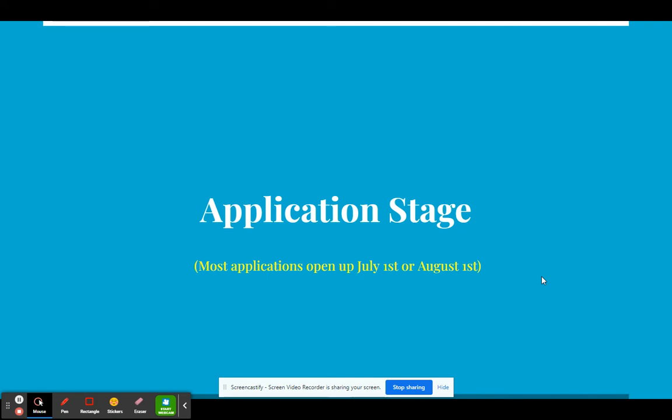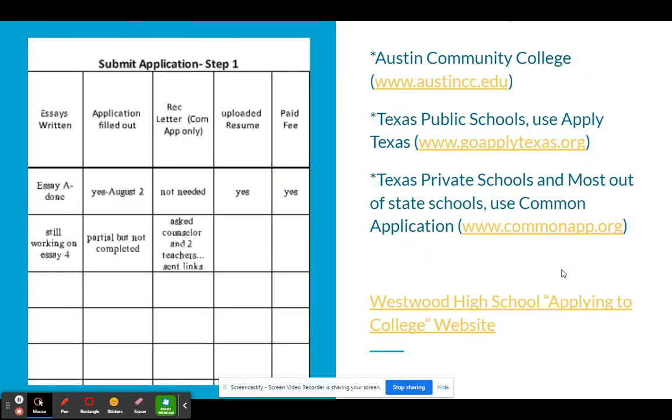Okay, the application stages. Most applications are going to open up this summer for you. So after junior year, July 1st or August 1st. So my strong recommendation is use this summer wisely. Try to get as much done as possible because if you start working on college apps in August and September, guess what? You're going to be doing that on top of all your school classwork. It's just too much and it can become overwhelming. Versus if you try to get a lot done over the summer, you will be so much less stressed in the fall. I can't stress that enough.